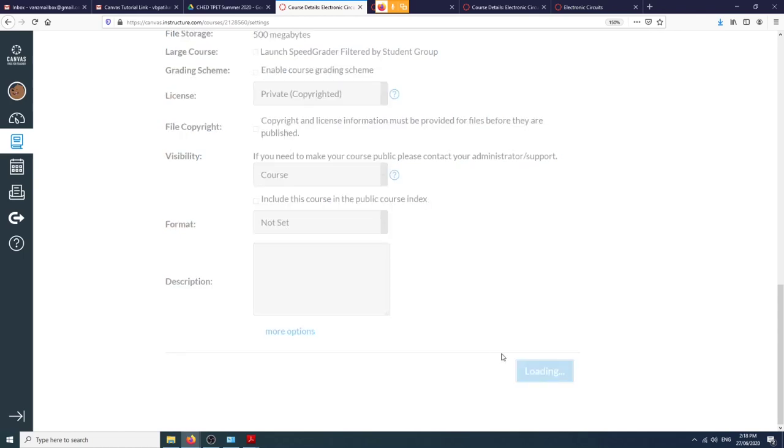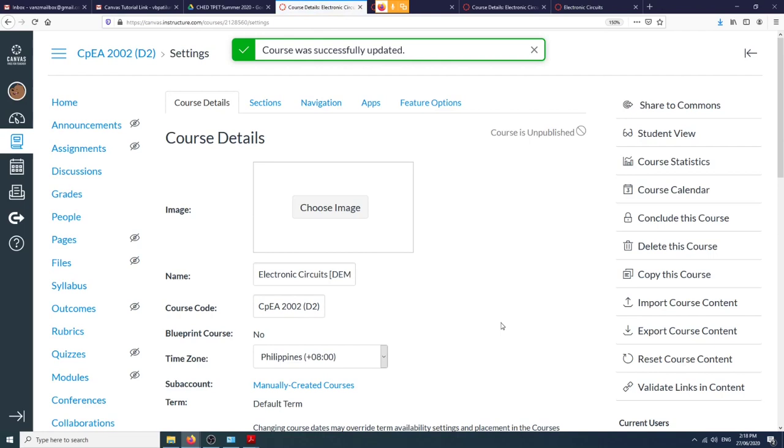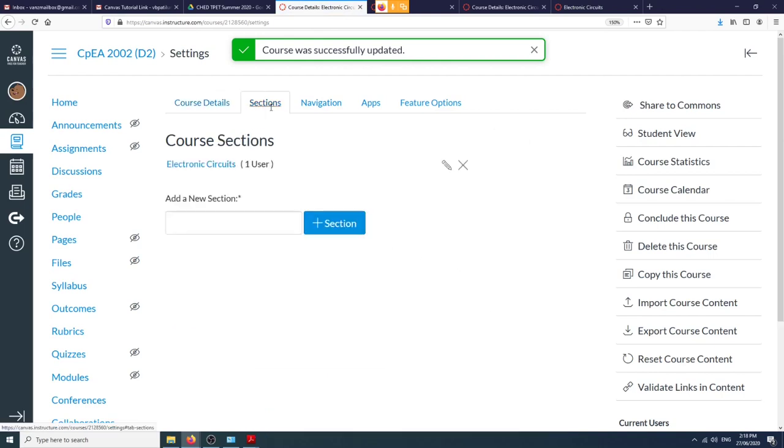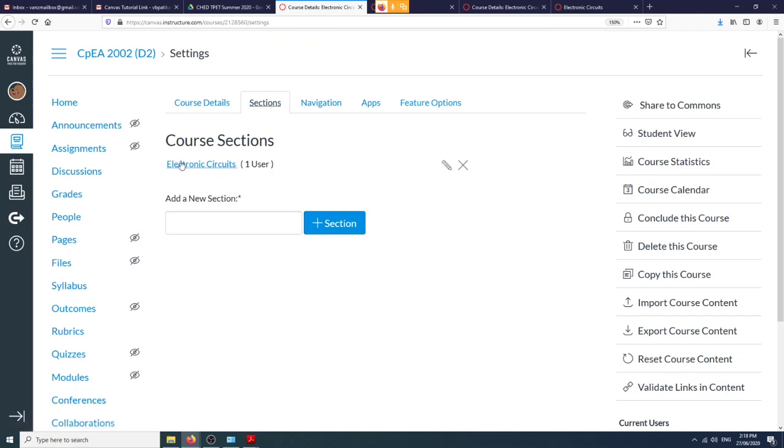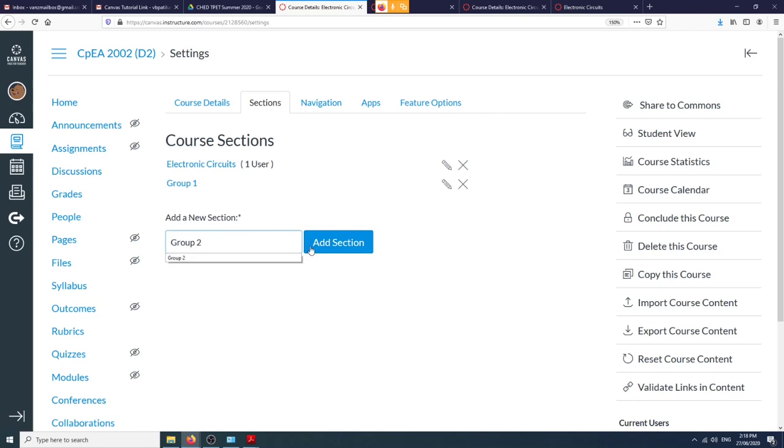So update course details. Now, in your class, let's say you have two sections. You can divide the class into sections. As you can see, the default section is called electronic circuits, but you can create a section per class. So for example, two sections. I'm going to create group 1. Say group 1, then plus section. So you now have group 1, and then another section is group 2.